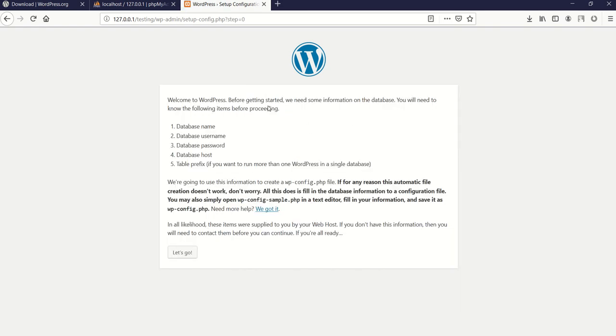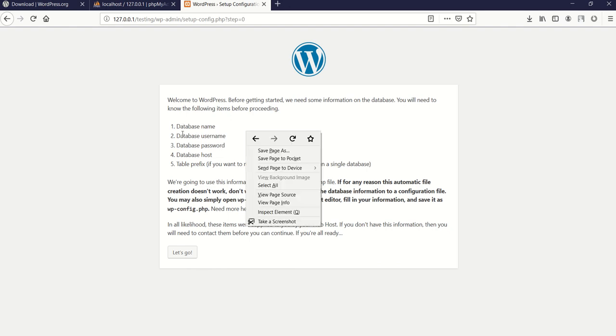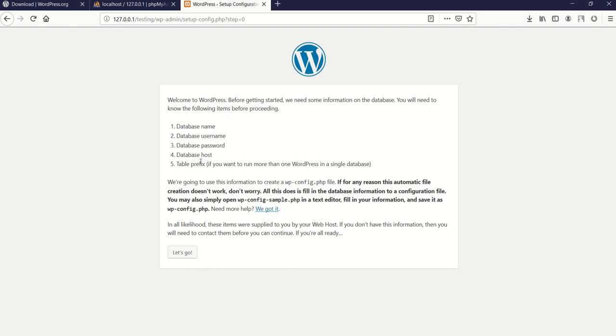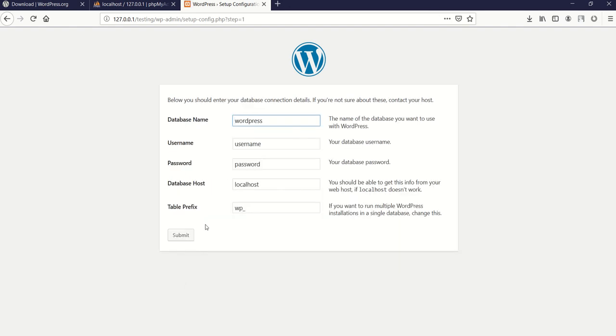Now here you are going to note that there is some information for you. So you need the database name, the database username, password, and database host, and the table prefix if there's any. So just click on let's go. So now the database name that we just created was testing data. Then the username was testing user. Then the password, depending on the password that you indicated. For my case it was just that. Then this one you can just leave as localhost.